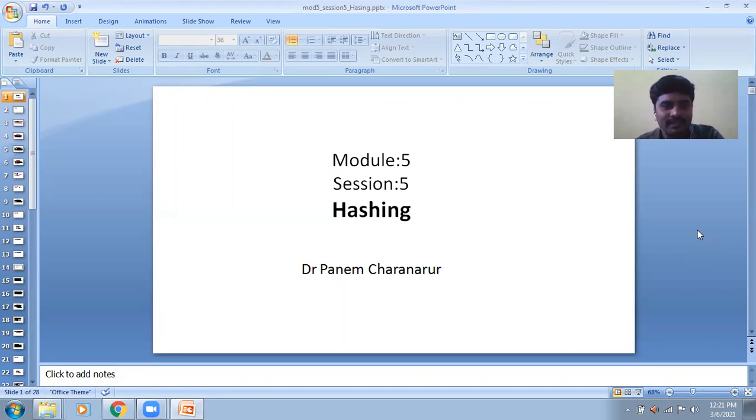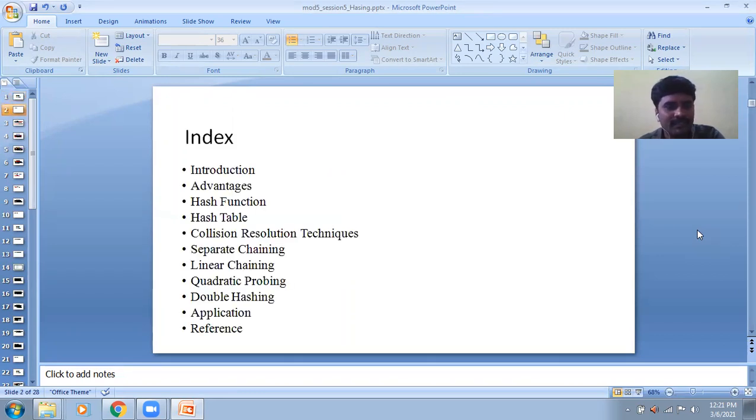Today we are discussing module 5, session 5. The topic is hashing. These are the contents involved in the present topics: introduction of hashing, advantages of hashing, hash function, hash table, and collision resolution techniques, that is separate chaining, linear probing, quadratic probing, double hashing, and applications.